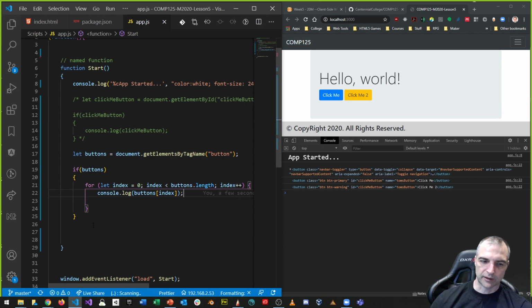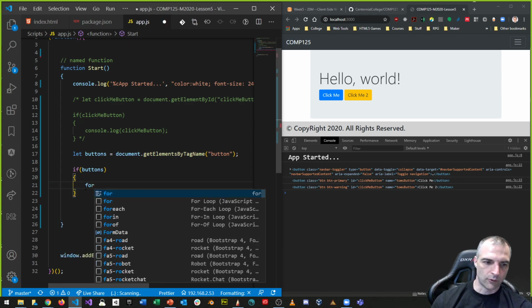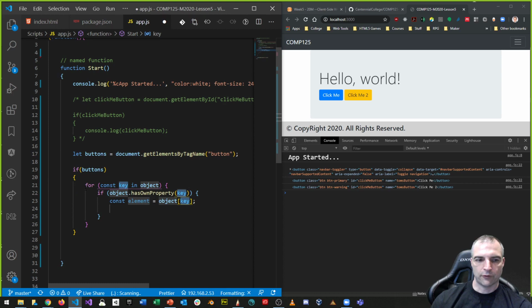So the for loop definitely is one way of doing it. I can kind of go through, look at the buttons with an index, and loop through that way. Let's try one more. There's also a for in. For in is actually not what we're looking for. It's like key value pairs. This is really for an object. I'm looking at a particular object. I'm looking for a specific key in an object.